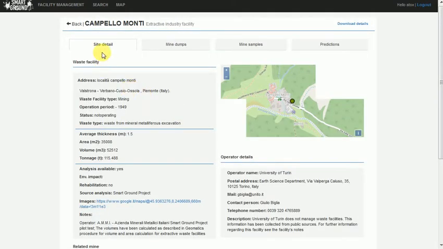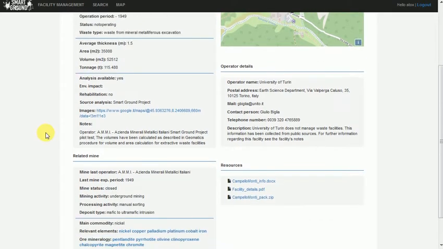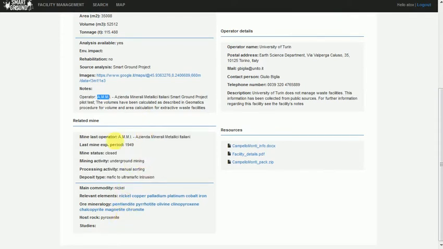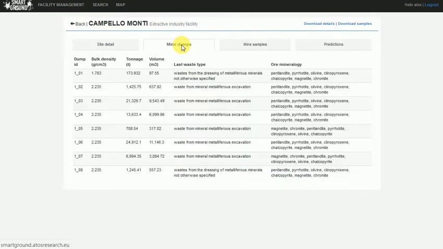The information is structured in 4 tabs: site details, dumps, samples, and predictions. In this first tab you can see the more general information of the facility, area, volume, etc., and information of the operator, in this case with contact information. The operator is AMI, Azienda Minerali Metallici Italiani, and we have here information of the related mine with relevant elements or mineralogy and files that I can download, but I will show you how to download later.